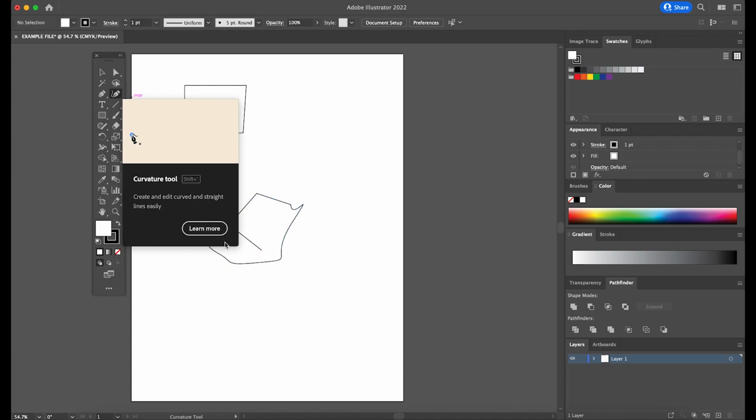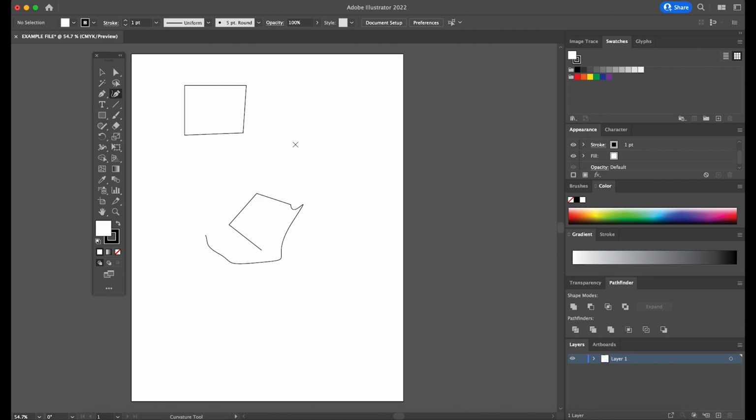Next is the curvature tool, and this is one of my favorites because it's a little easier to use than the pen tool. And so we can just click and it creates curves at first, but if you want a sharper angle, you just double click on those anchor points and it makes it a sharp angle. So I can double click and look something like that.